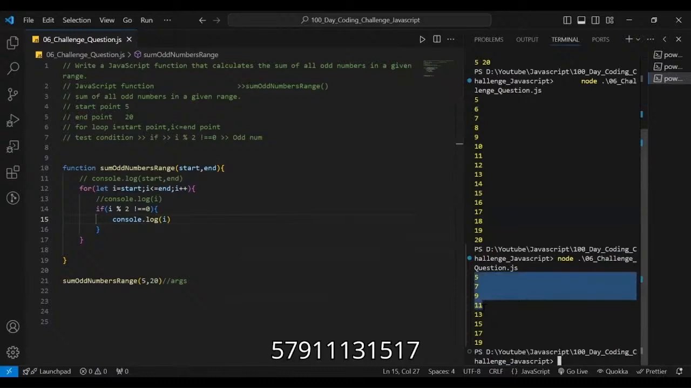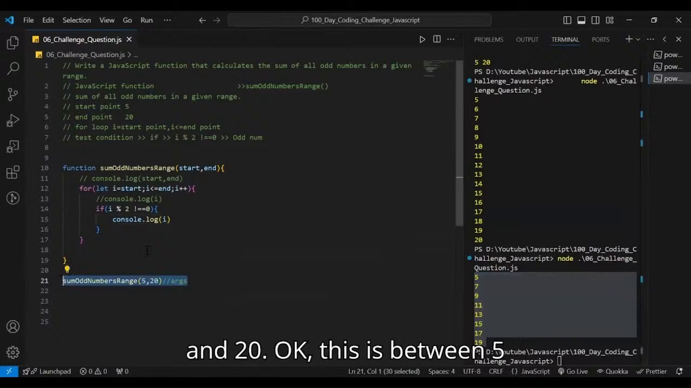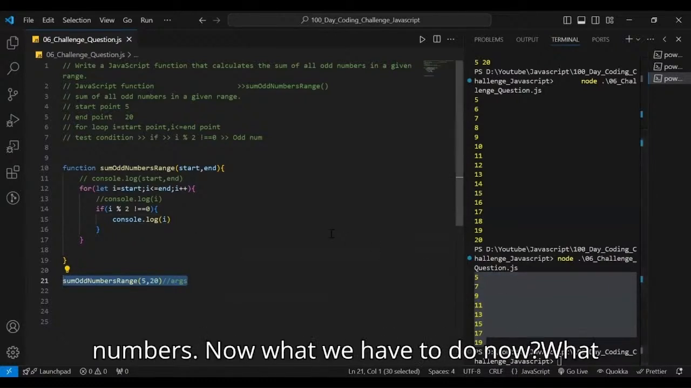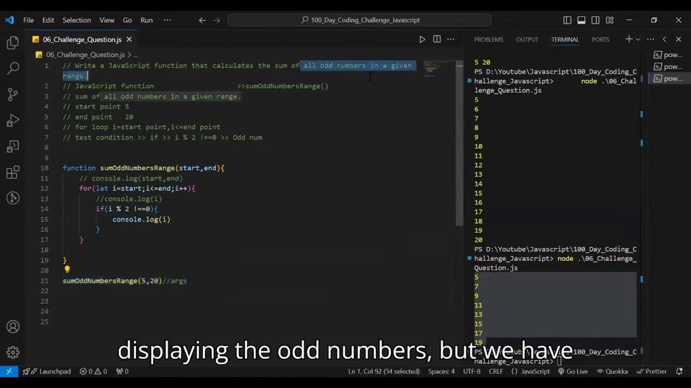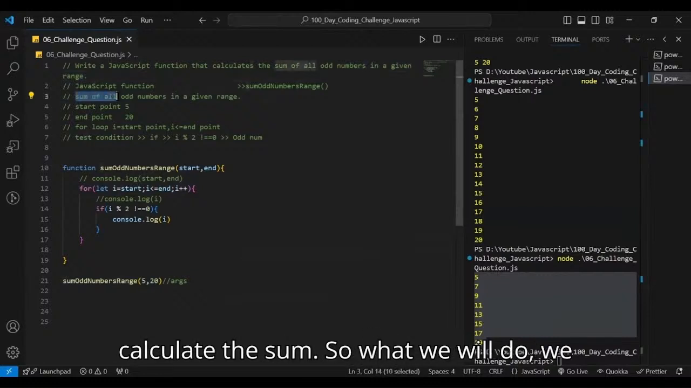5, 7, 9, 11, 13, 15, 17, and 19. This is between 5 and 20. We are able to get the odd numbers. Now what is the next thing? It is not just displaying the odd numbers, but we have to calculate the sum, right? We have to calculate the sum.